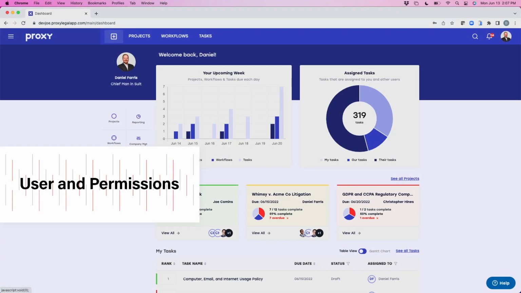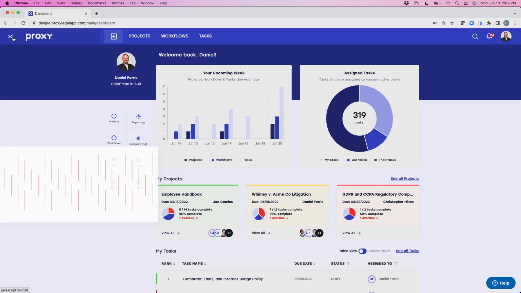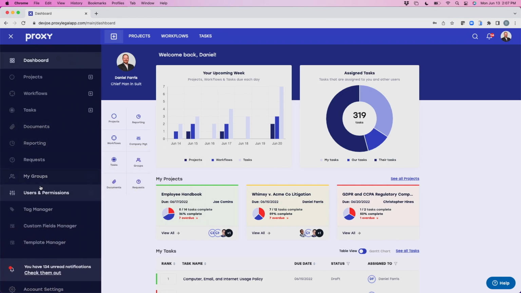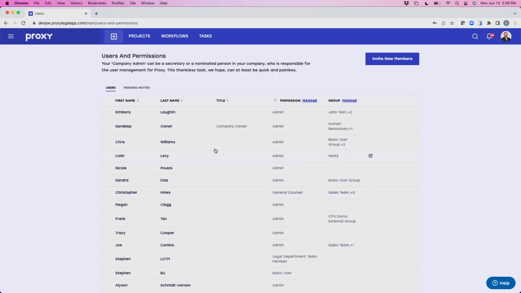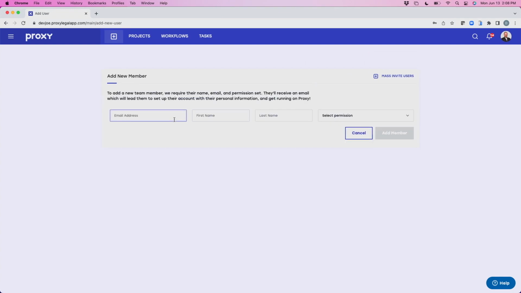Certain administrators within Proxy will have access to the users and permissions, which again is available in the main menu. This is the area of Proxy which allows administrative users or administrators of the system to control who has access and to control permissions and roles for those users within the system, and to create groups and add or remove users from groups.